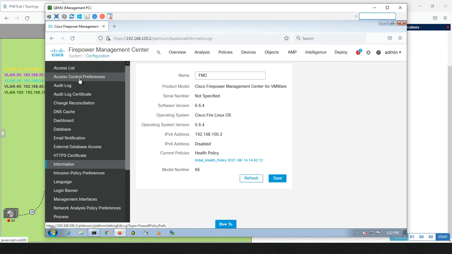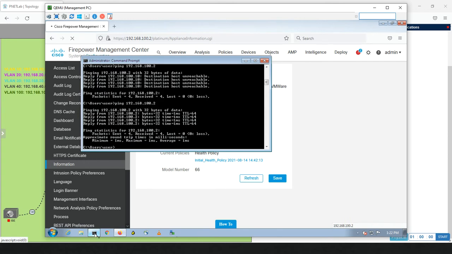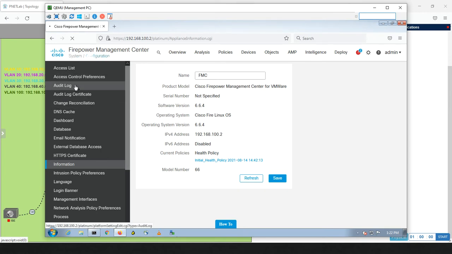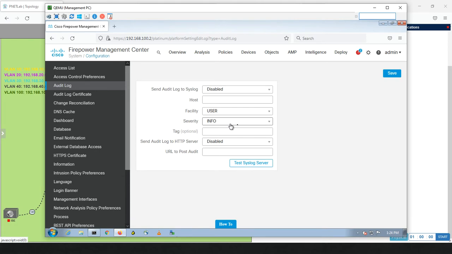So this is the access control preferences that we made. The system was hanging, but it's fine. So we finished the access control preferences. Now it's the audit log. I was coming to the configuration manager, and it's doing weird behavior, but it's fine. Audit log, come on. Finally, it's here.